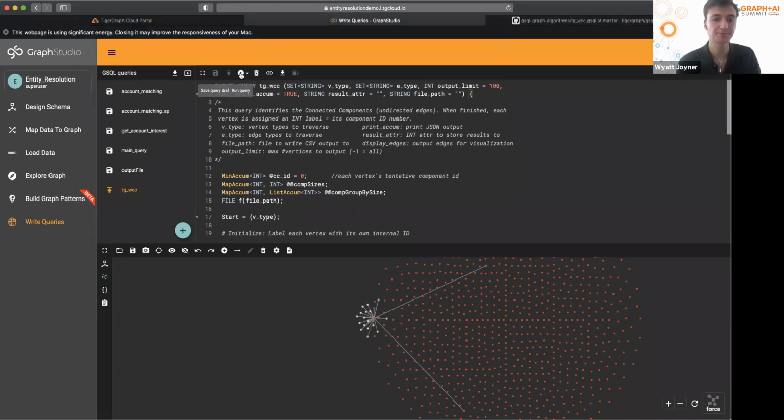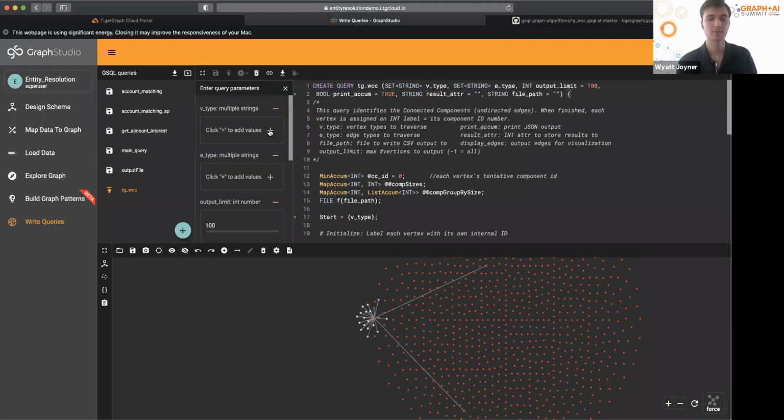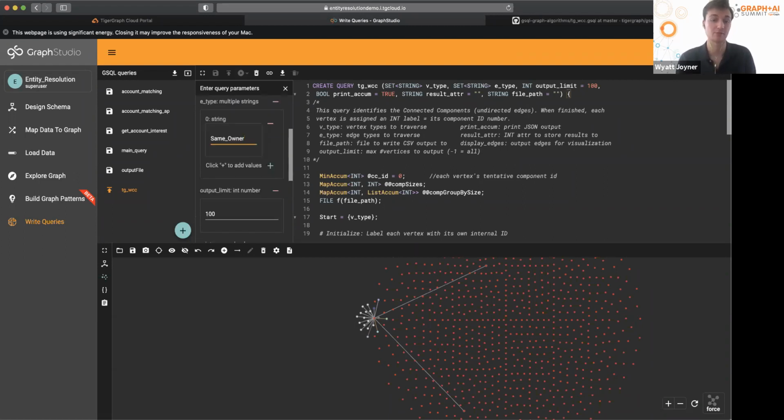Okay, and the query is installed, so we can run it. With these schema-free algorithms, what we do is parameterize the types that we use. The v-type here, as we can see in the comment, is the actual vertex type that we want to traverse. In this case, we want to merge all accounts. And for the edge type, we want same owner, because that's the relevant edge type we're going to use.